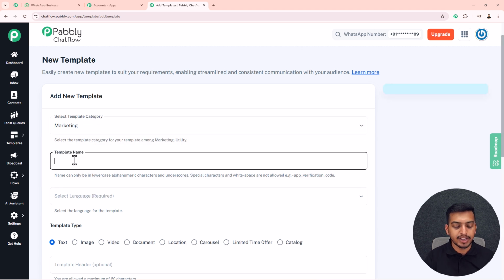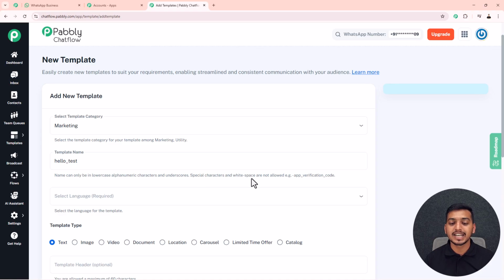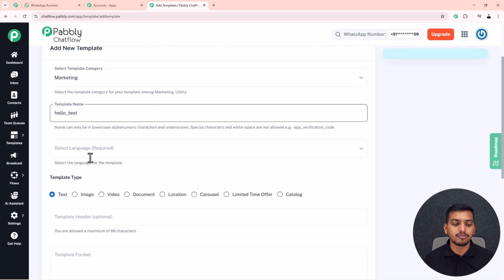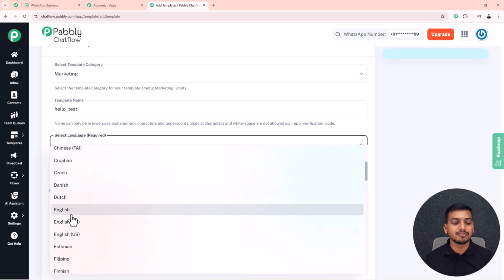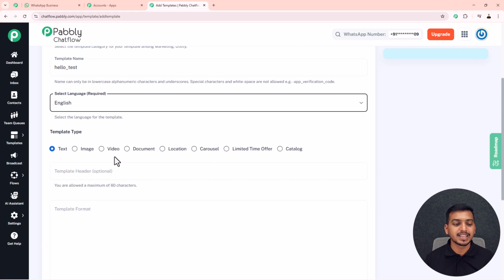Then I will give a name to this template as hello_test, and to name this template there are certain rules like special characters and white spaces are not allowed. And here you can see this is the example given of the format in which we have to name our template. And for this language, I will click on this, and you can see English is shown to us, so I will select English as my language.